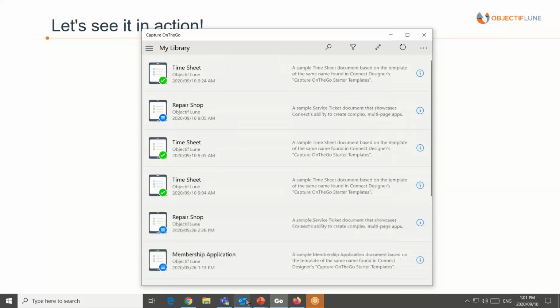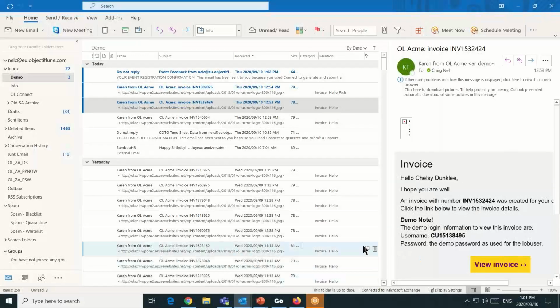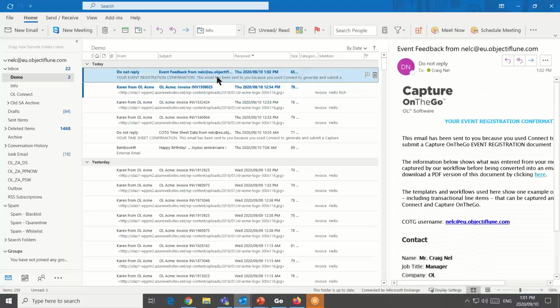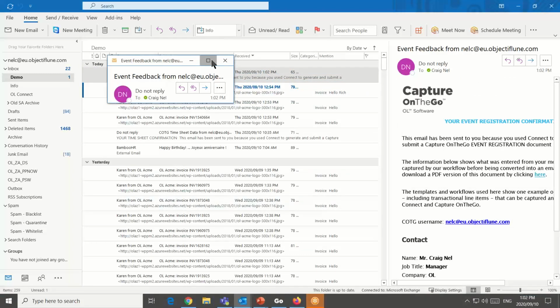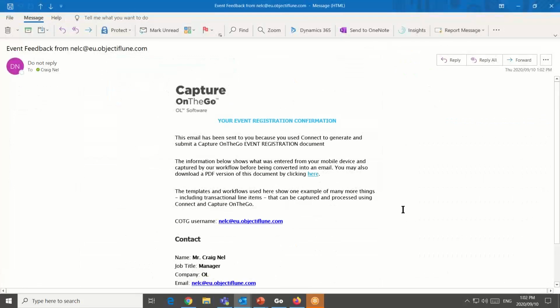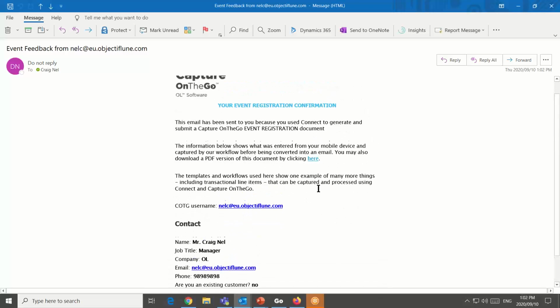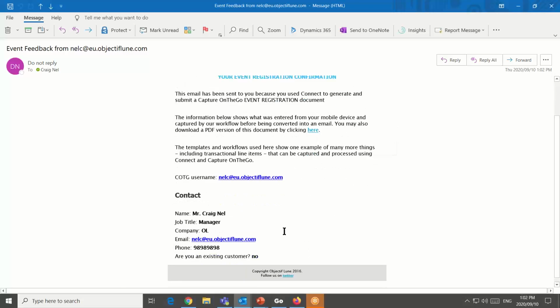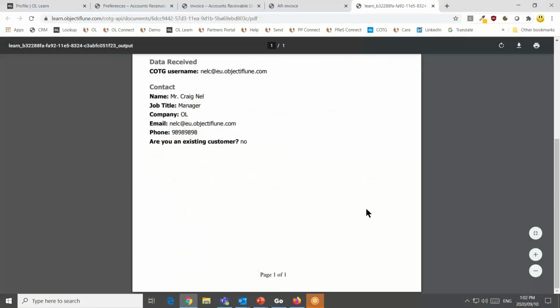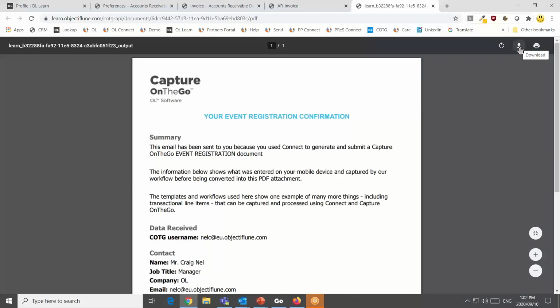And I can now go and have a look in my inbox. So in my inbox, you'll see that I've received another new email, and this is the event registration form that I have just completed. So if I open this up, you'll see that it has all the information that I gathered, and I can also download a PDF copy of this document over here. So this will give me a PDF copy, and again, as the user, I can then print it or I can download it for my own use.